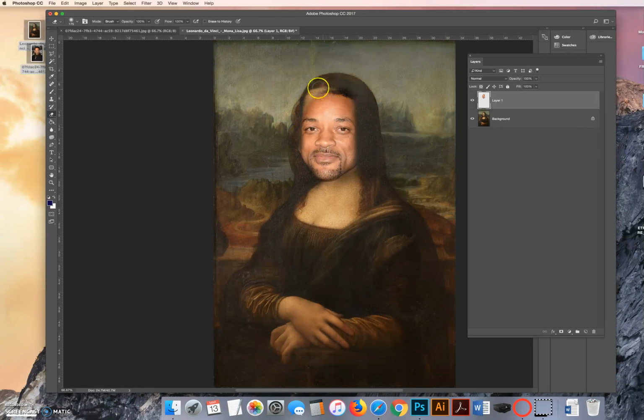If you feel that you need to adjust the positioning of the face again, you can simply use the arrow keys on your keyboard or click the selection tool at the top.